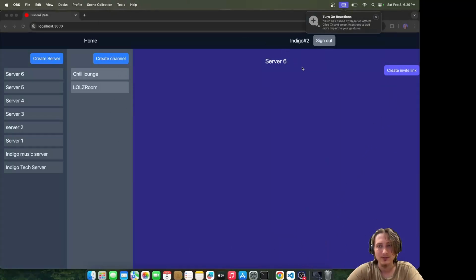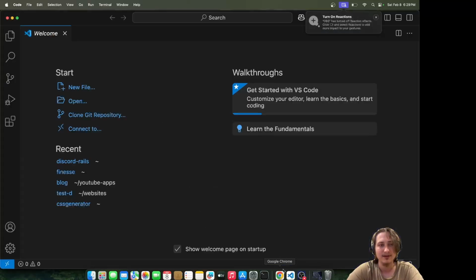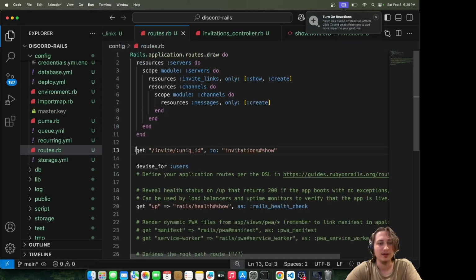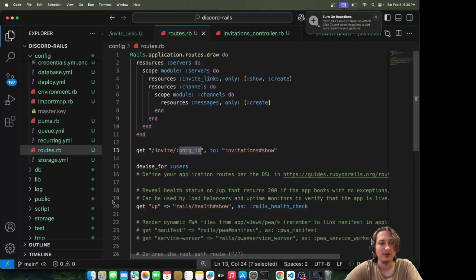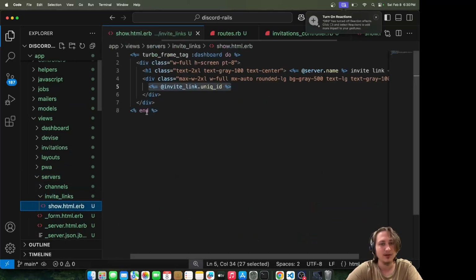All right, so now we have the ability to create an invite link. This is what it kind of looks like. We just are printing the ID, but really we already know that the path that we're looking for is going to be our website URL /invite/ unique ID. So all we have to do is just show that to the user, and then they're going to be able to copy it themselves. So let's go ahead and handle that real quick by going back to the app views, servers, invite links, show page.